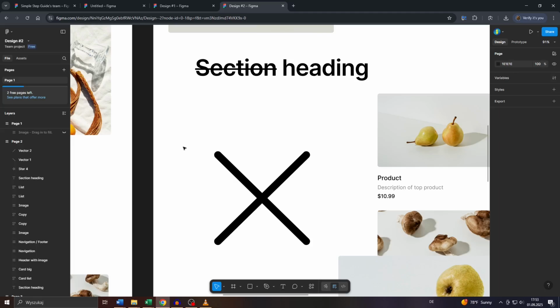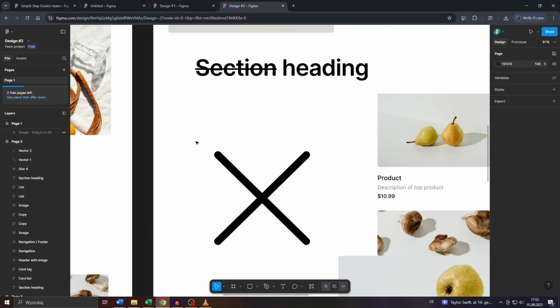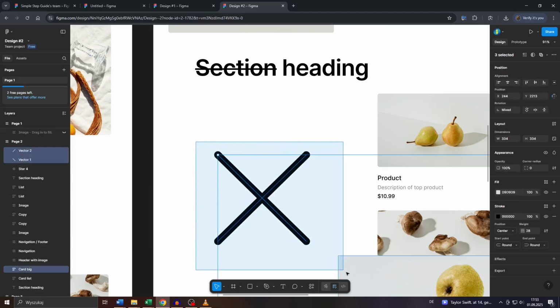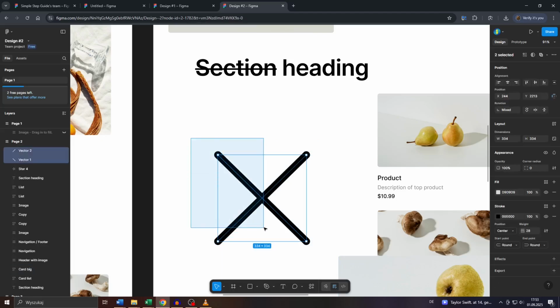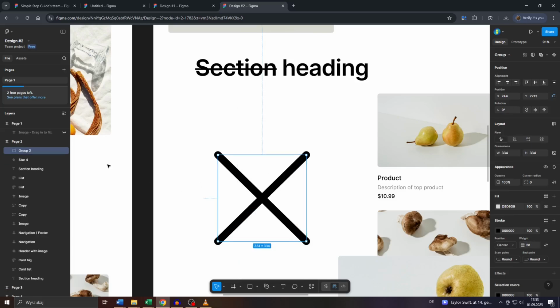Now in the final step guys, you will need to merge these to turn them from two separate vectors or lines into one X icon. To do that, make sure that you select both of them by drawing a bounding box around them, or by simply selecting them here in your list of layers to the left. After that, right click into your lines and select group selection from that menu, or use the shortcut Ctrl G. And there you go. Now both your lines or vectors have been grouped into one X icon.